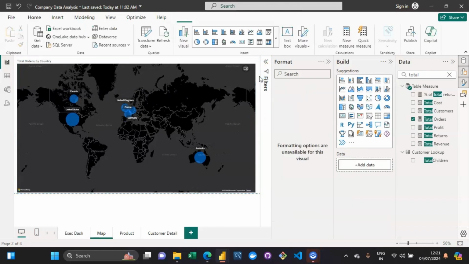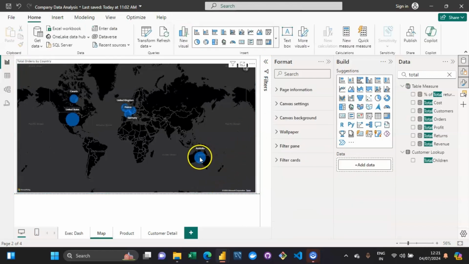So you can see that now we are able to deliver these insights: from which specific country, what number of orders we are getting, and based on the size of the bubble, we are able to deliver the insights in front of the stakeholder.